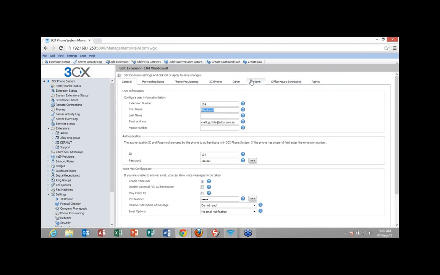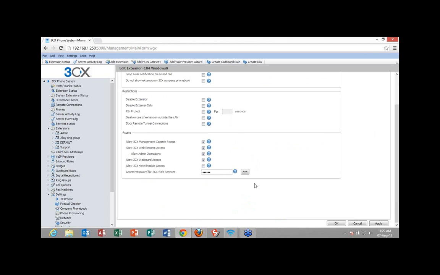Okay, just wanted to see that. You can see the screen that I'm in? Yes, I can. Options, down the bottom here. Just waiting for you to be able to see the screen. Yeah, I can see that. Access passwords for the 3CX web services. There it is here.